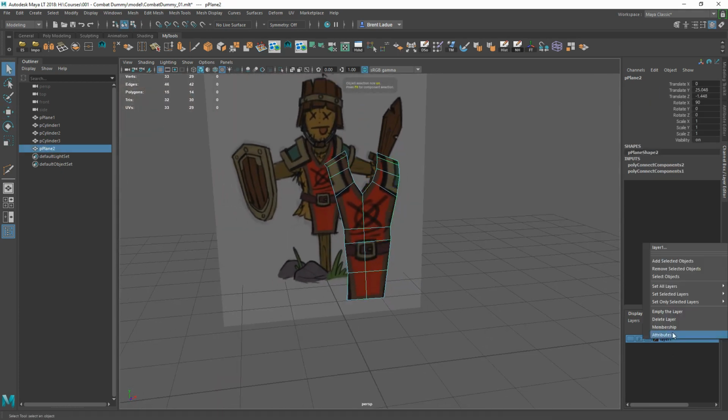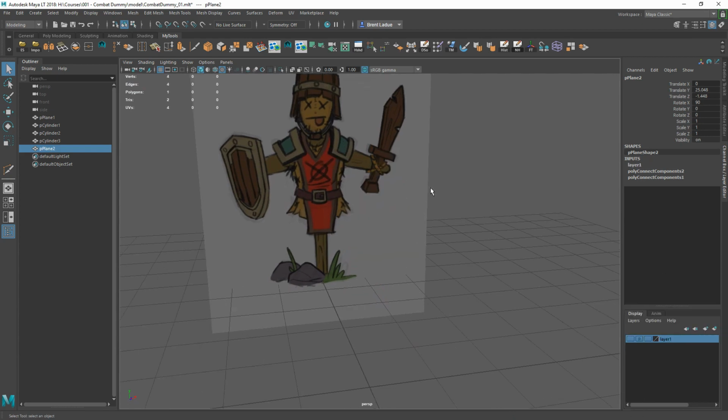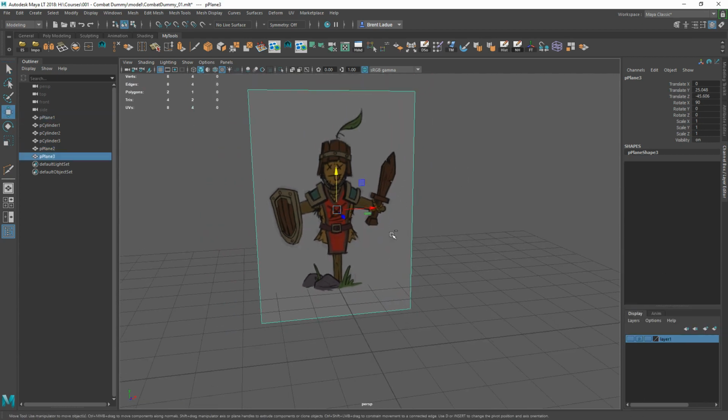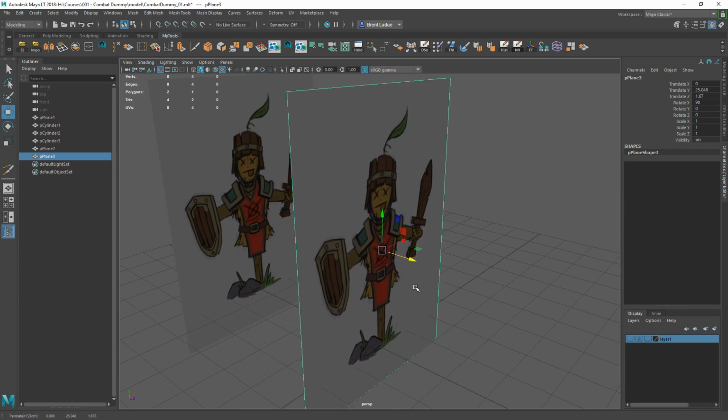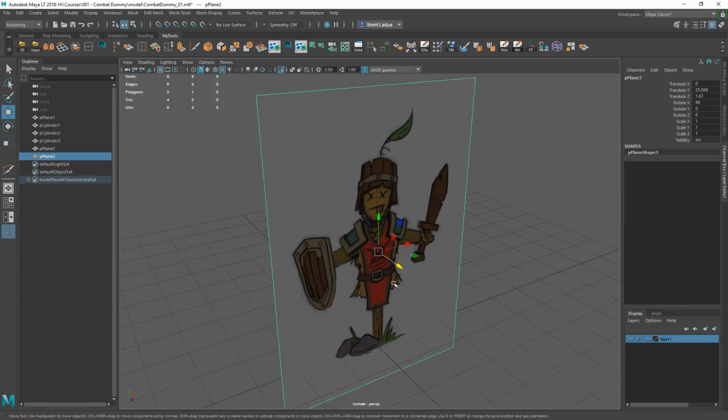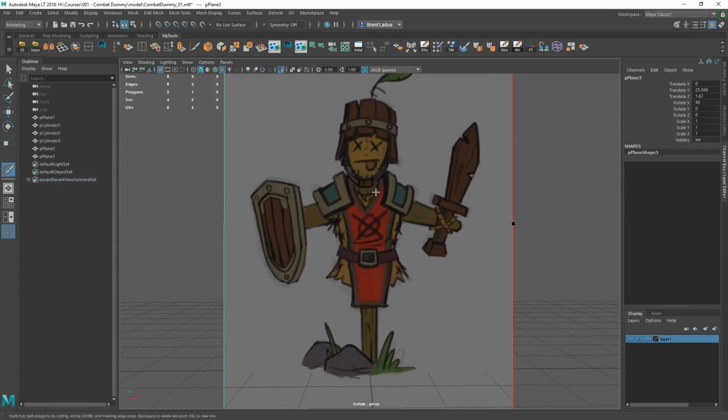So same thing, I'm going to add it to that layer just to get it out of the way. And then again, I'll copy this and we're going to use it for the volume of the body. Same idea here.